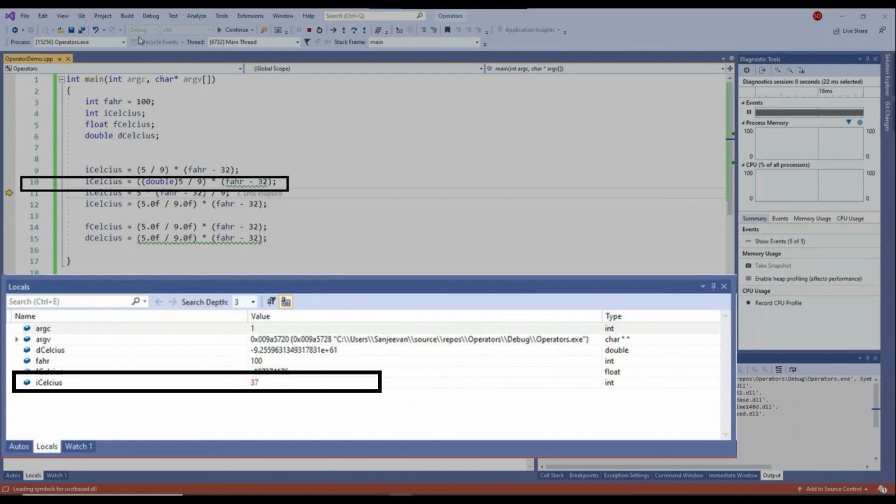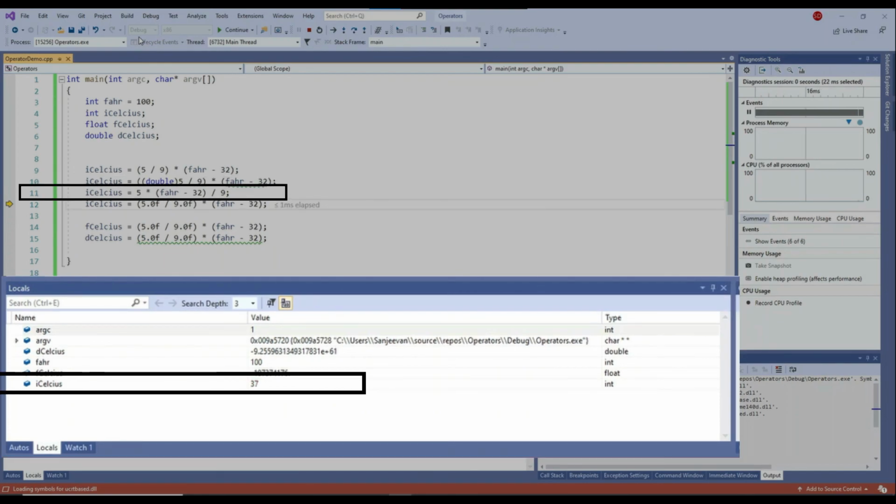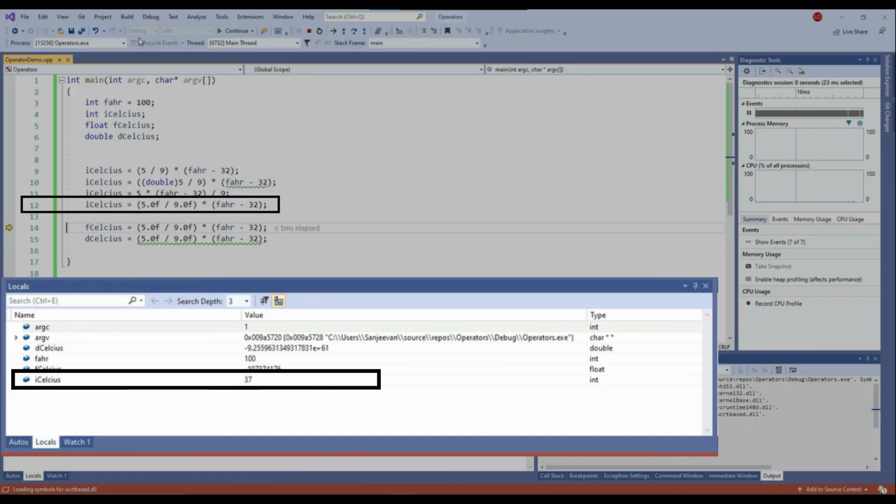We change the order in the following operation. Since the multiply and divide have the same precedence, they are evaluated from left to right. The result is value of 37. The next operation is similar to the first operation, only that the constant division is now a real division. The result of the right-hand side operation is a double value. This double value is demoted to an integer and stored in the variable.